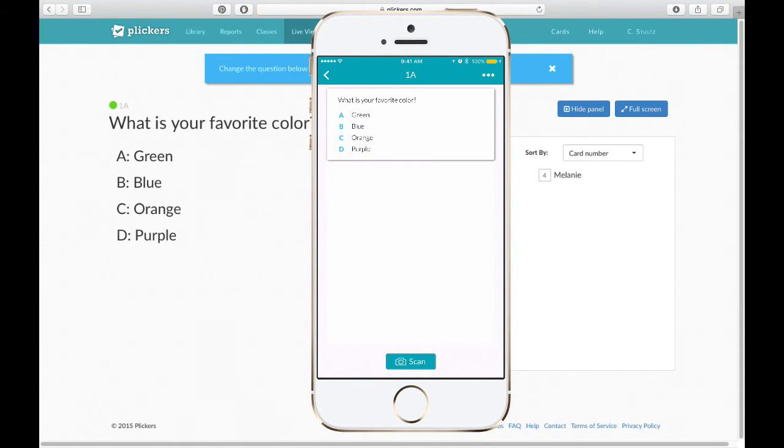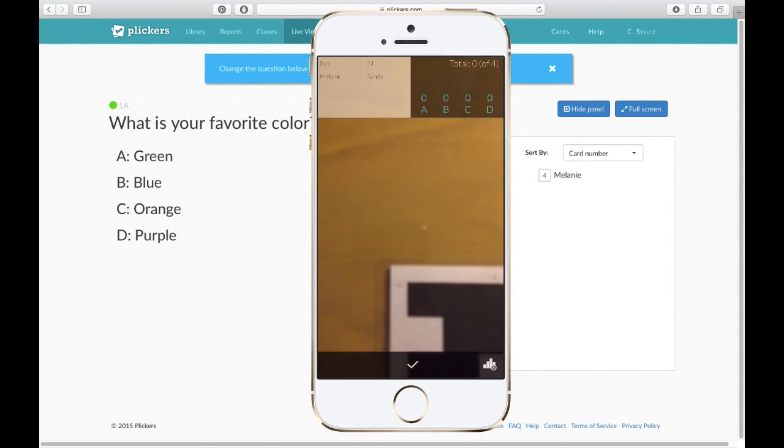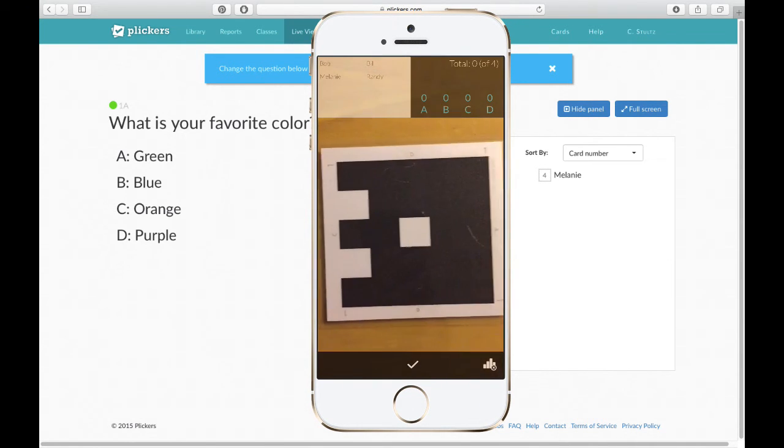Now I'm going to show you how to scan the answers using the Plickers app and the Plickers cards, which you can download for free online. We selected our favorite question here, what is your favorite color? And we're just going to simply press the blue scan button at the bottom. And just like that, our camera interface pops up.